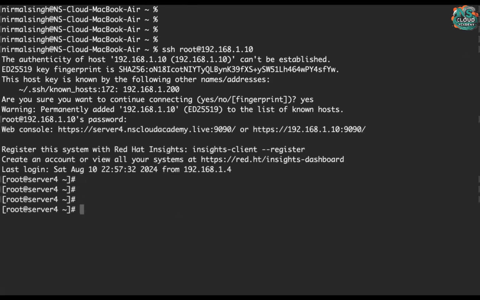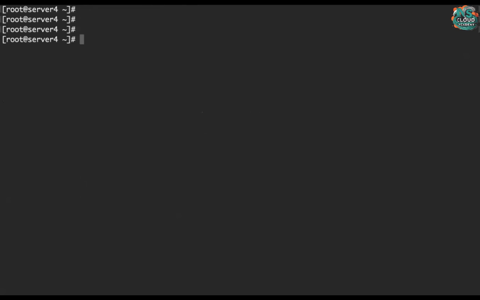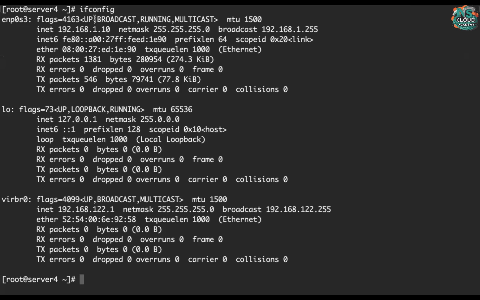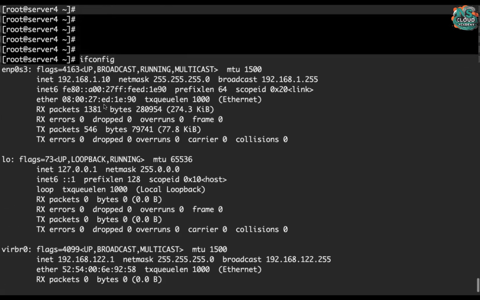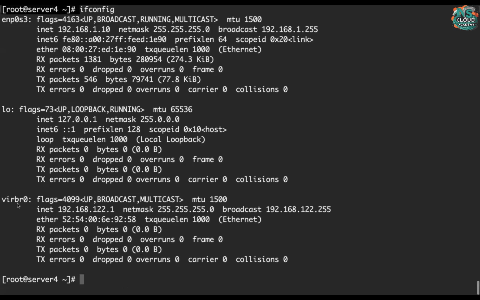So now I have logged in on the server. Let's see the very first thing: how you can check your IP on the server. There are multiple commands for checking the IP. First is ifconfig. If you run the command ifconfig, you will see all the Ethernet interfaces configured on your server. You will see their names here, and this is one Ethernet.